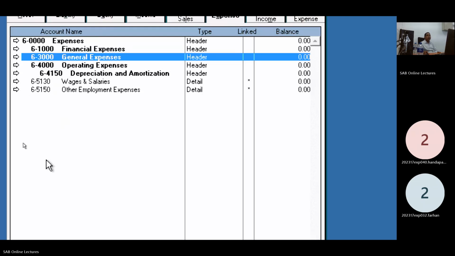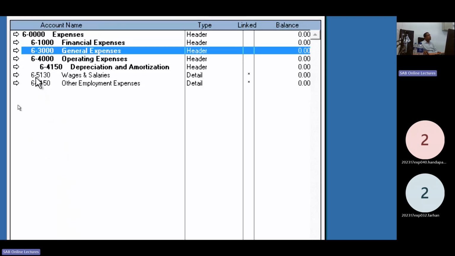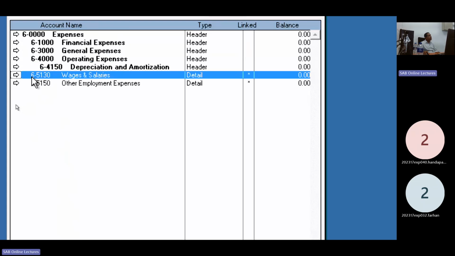Right, now look at my screen, everyone. Here, wages and employment expenses goes to the next level, no? Next level, not in the second level, in level number 3. Understood? It's a third level account, but in my accounting tree, wages and salaries are in the second level. How do I change the location of this second level account to the third level?